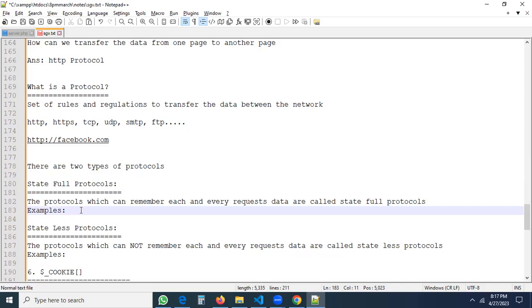In this list, what are the stateful protocols? I mean, that means which can remember the data? Yeah, guesses, that's what I want to ask you. Okay, so somebody is saying that FTP is a stateful protocol, right? TCP is a stateful protocol. Okay, people are saying that FTP, TCP, and so on come under stateful, right?